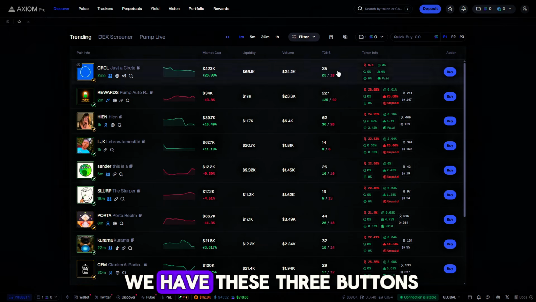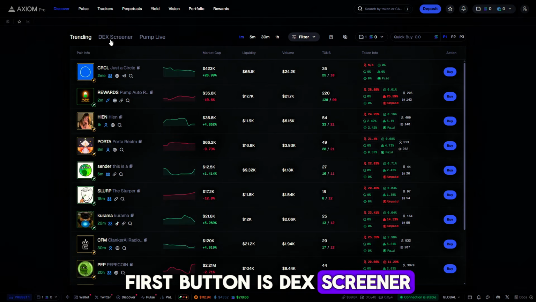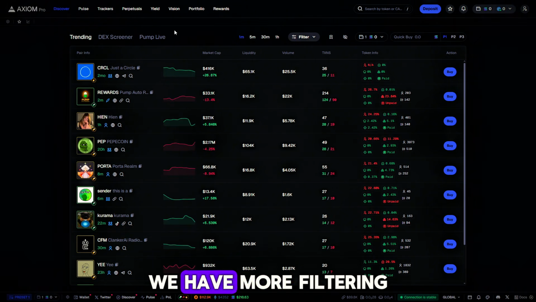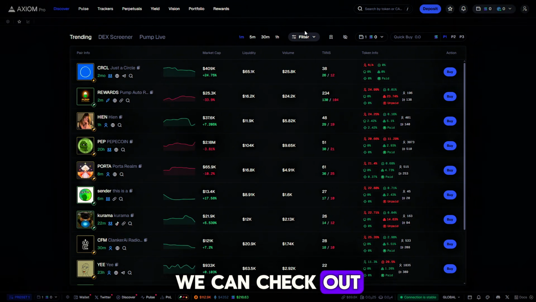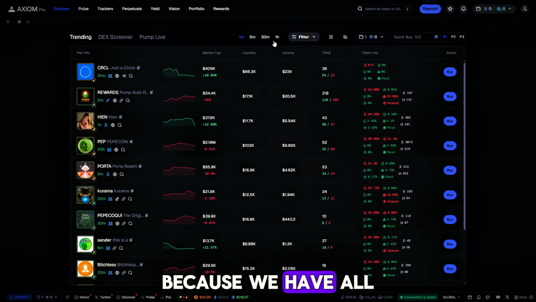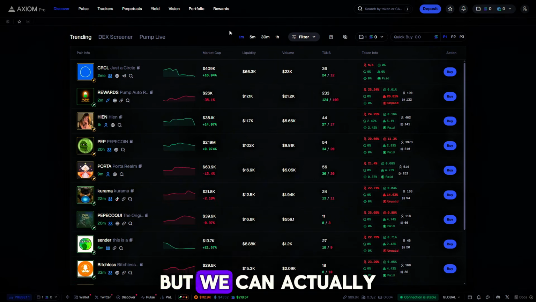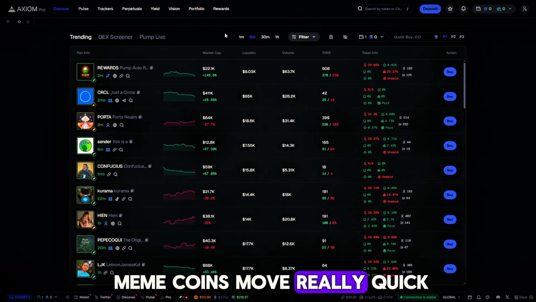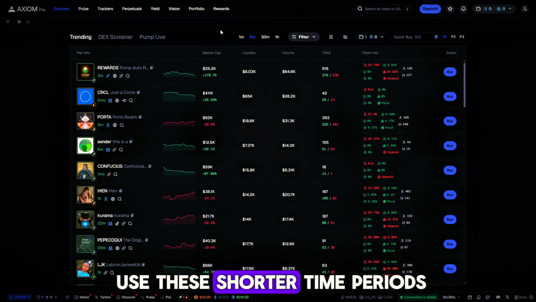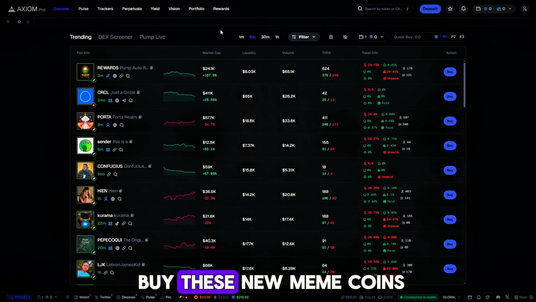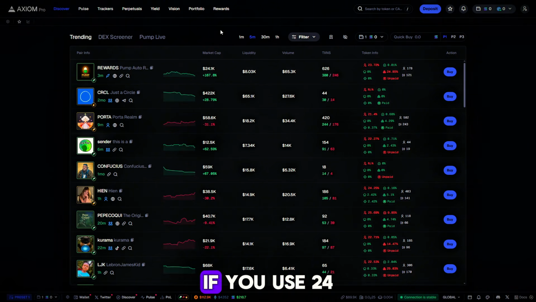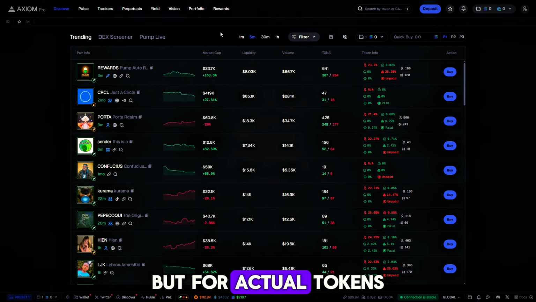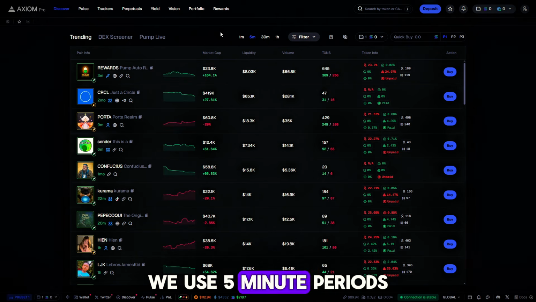So first of all, we have these three buttons. The first button is Dex Screener, so you can find all the different tokens from Dex Screener, which is the platform. Next up on top, we have more filtering options. For example, we can check out different time periods, because we have all these numbers for the 1 hour time period. We can also check out numbers for the 5-minute time period because, of course, meme coins move really quickly. That's why we usually use these shorter time periods, because we want to buy these new, early meme coins. For example, if you use the 24-hour filter, you can see what tokens were trending in the past day. For short-term tokens we want to trade, we use 5-minute periods.